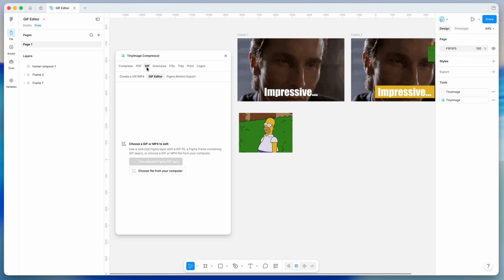So if you click on the GIF tab over here, which by default is just going to be on this create a GIF tab item here, which basically allows you to create a new GIF from layers. So it'll let you select a bunch of static Figma layers and then let you curate those into an animated GIF. But today we're going to be focusing on this new feature, which is the GIF editor feature.